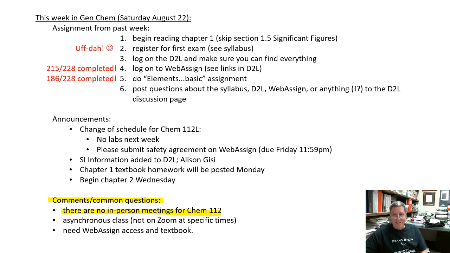Not synchronized, right? Asynchronous. And so we don't meet Monday, Wednesday, Friday, 9 a.m. I'm following a Monday, Wednesday, Friday schedule in terms of posting content because that's the structure of the class. You will be able to work through it. Yeah, no, you can't really work through it at your own pace because I'm going to post things as I go. There won't be much ability to work ahead.